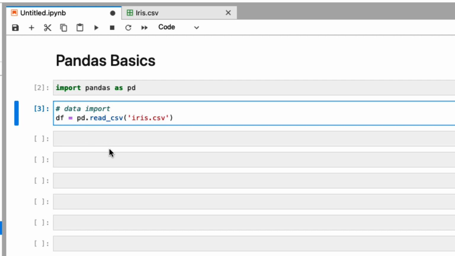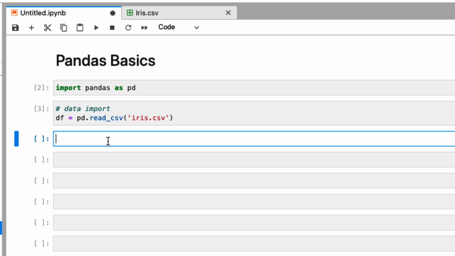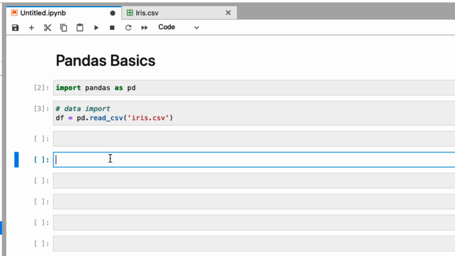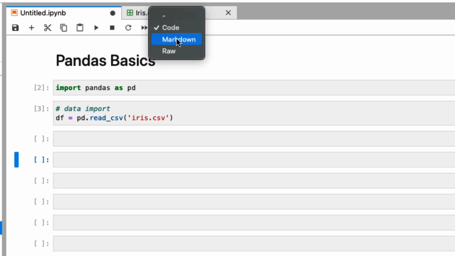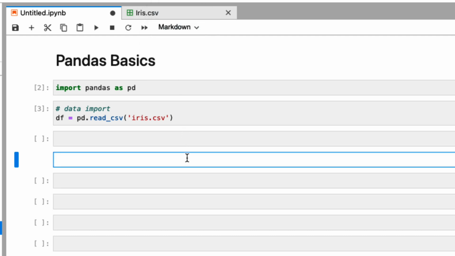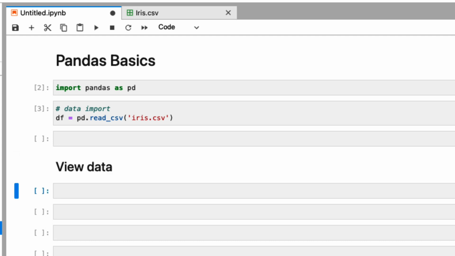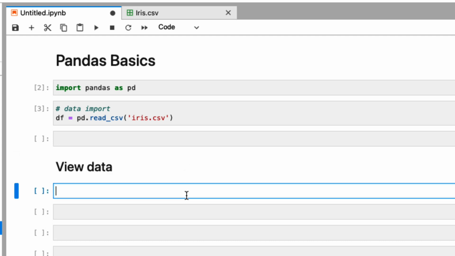All right. The next thing you'd want to do is you want to look at the data, right? So for that, we'll look at the head or the tail of the data or a sample. So let's say we want to view the data. So let's create a markdown cell here and say view data. So we've imported data. I want to view it. First thing you'd want to do is you might want to look at the head of the data. So say df.head.